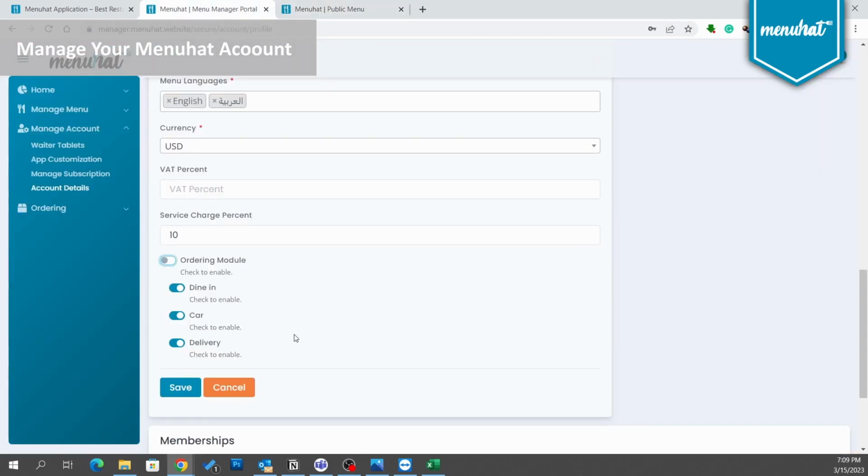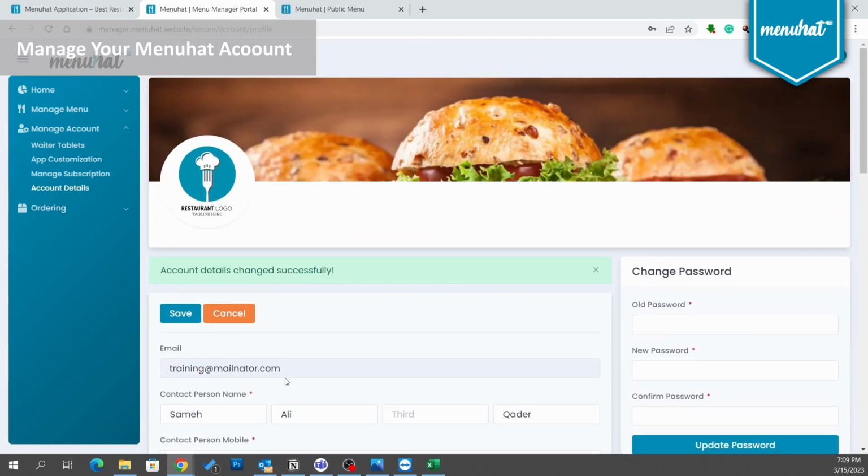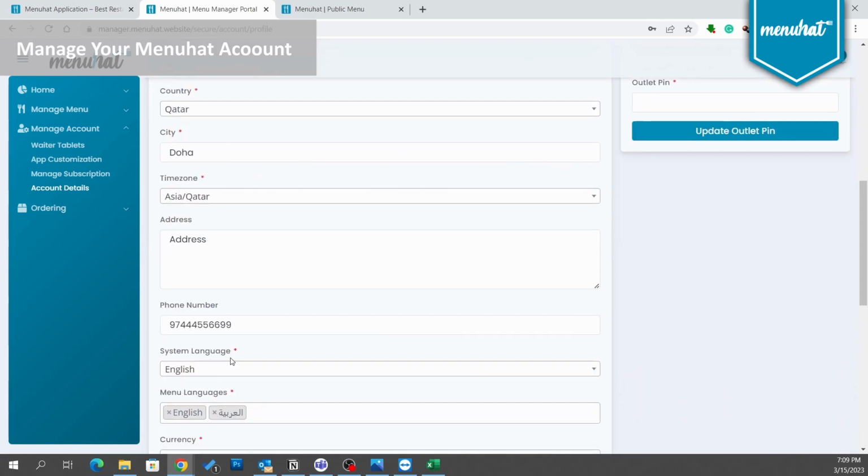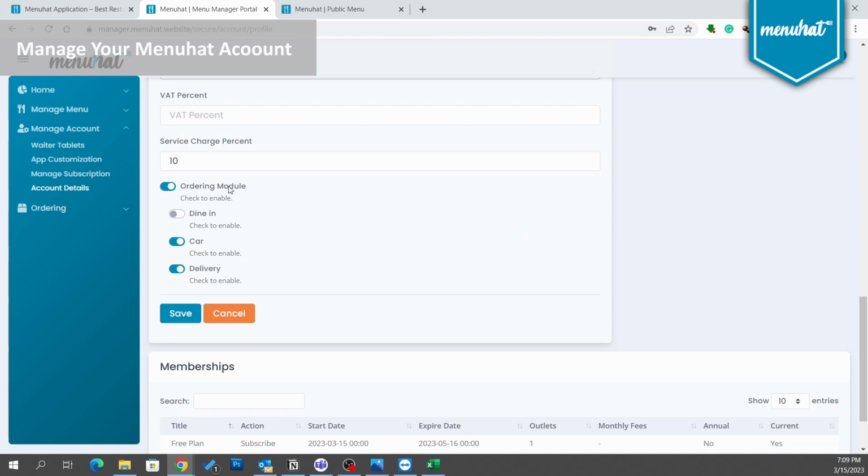There's some restaurants, they don't want to receive anything through the menu, so simply you can disable the module for them. And even if they enable it, some of the restaurants, they don't have delivery, so they can simply disable the delivery option. Or maybe they don't have dine-in, maybe it's a pickup restaurant, so they can remove the dine-in option and they can say like save. Then we will get this ordering module there.